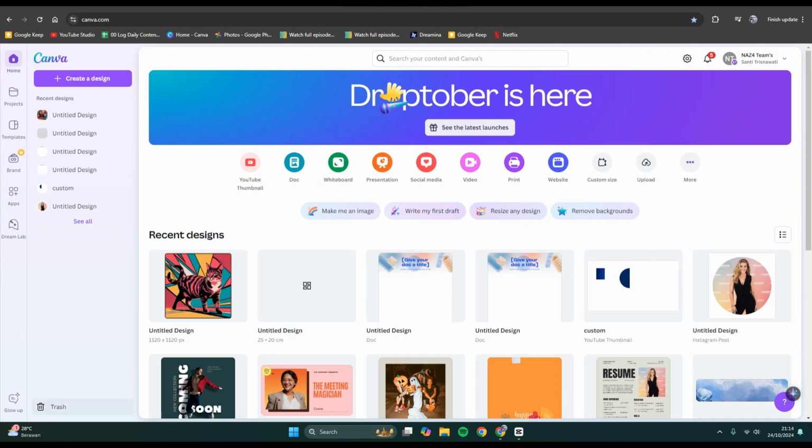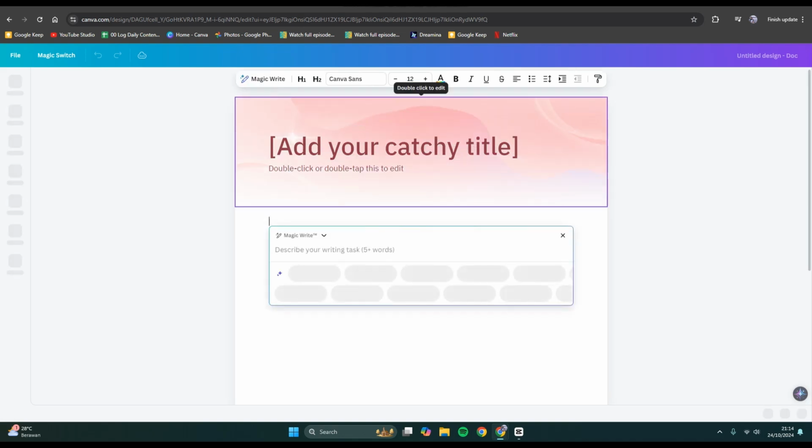On today's tutorial, I'm going to show you how you can use the Magic Write on Canva. So on a Canva homepage here in canva.com, if you want to go to the Magic Write, you can just click on this option, Write my first draft. You can just tap on that and you'll be directed to this page.